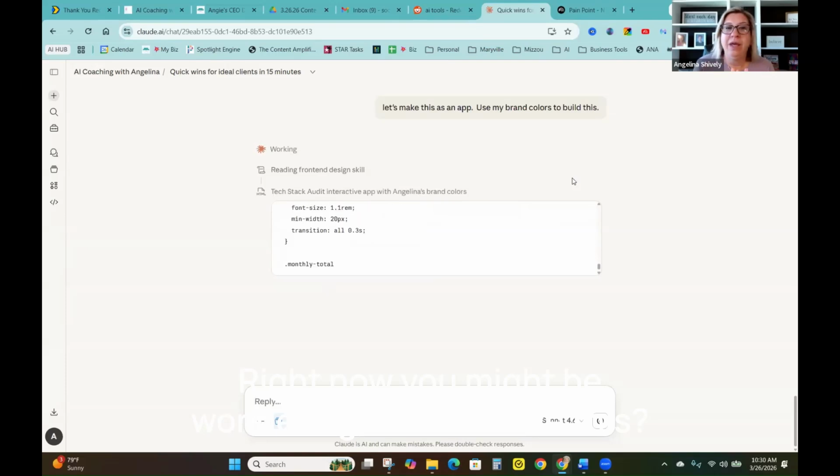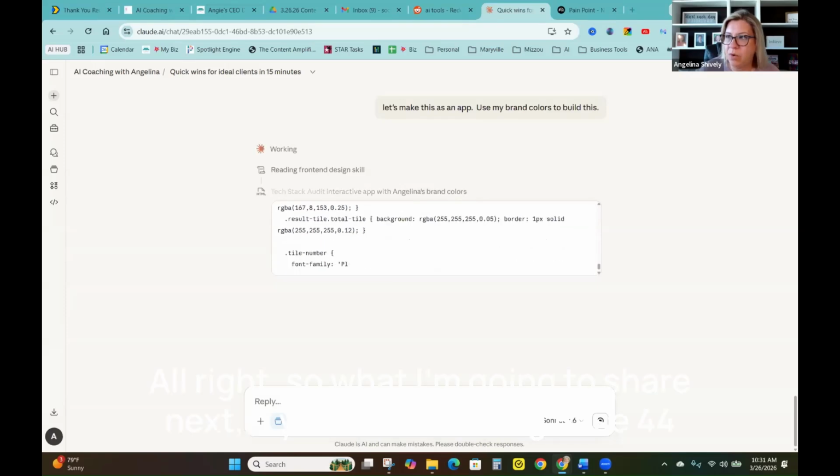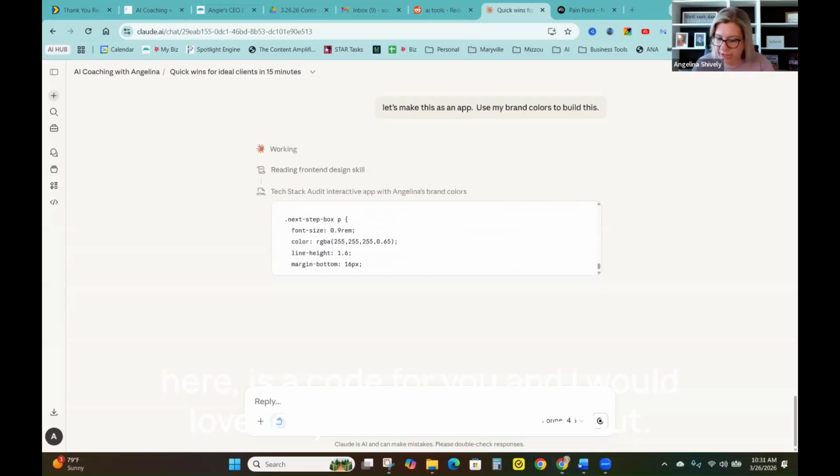Now, you might be wondering, how do I use this when I'm ready to actually deliver it to someone? The tool that I use that I absolutely love, you all are probably so tired of me talking about it, is Base 44. And if I wanted to use a prompt in Claude, if you didn't want to just say yes, let's make this as an app, I did put a prompt in there for you. What I'm going to share next, if you are not using Base 44, here is a code for you. I would love for you to check that out.